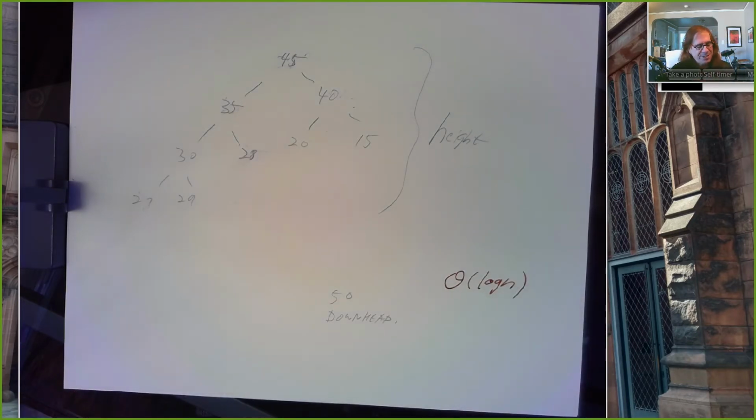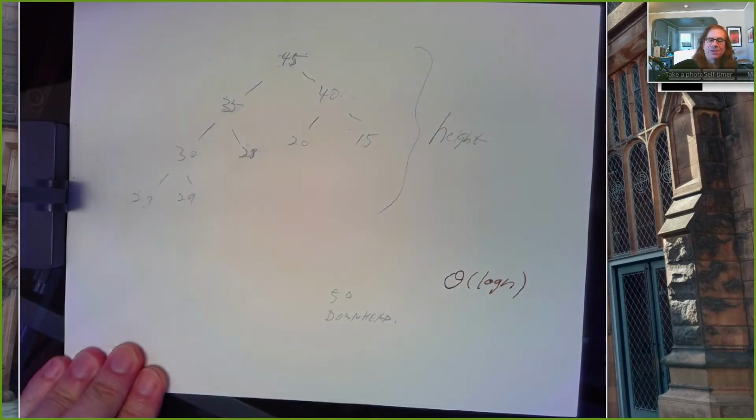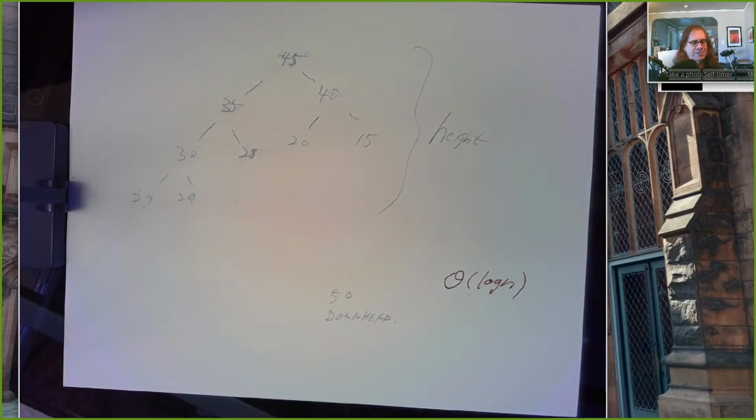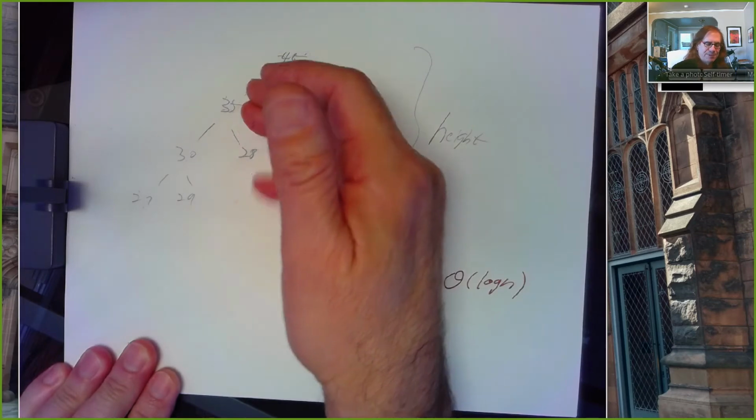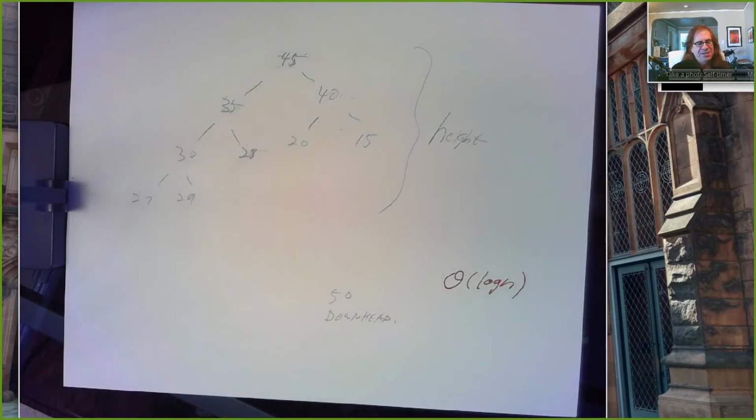In the same way that searching a binary search tree or inserting to a binary search tree is order log n. Log n tells you how many levels there are to get to the bottom. And you know, when you're down heaping, you might stop somewhere before you reach the bottom of the heap, but worst case, you go all the way to the bottom. It's log n operations. So this is very efficient.